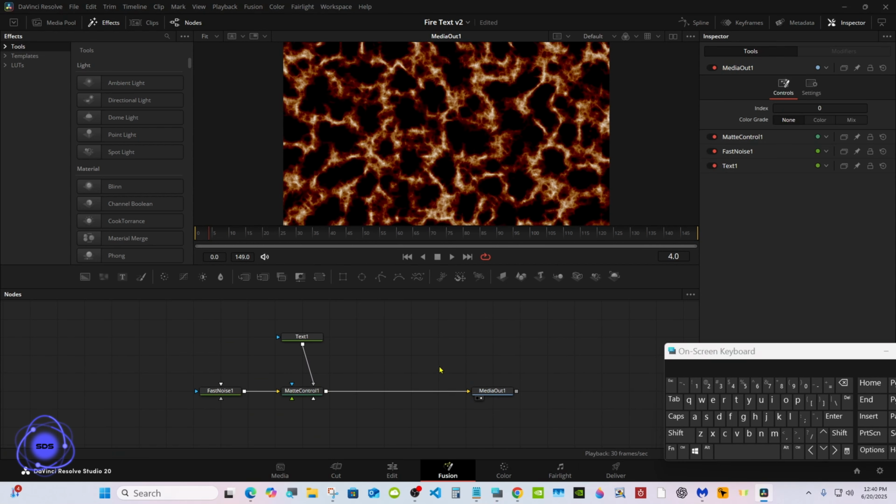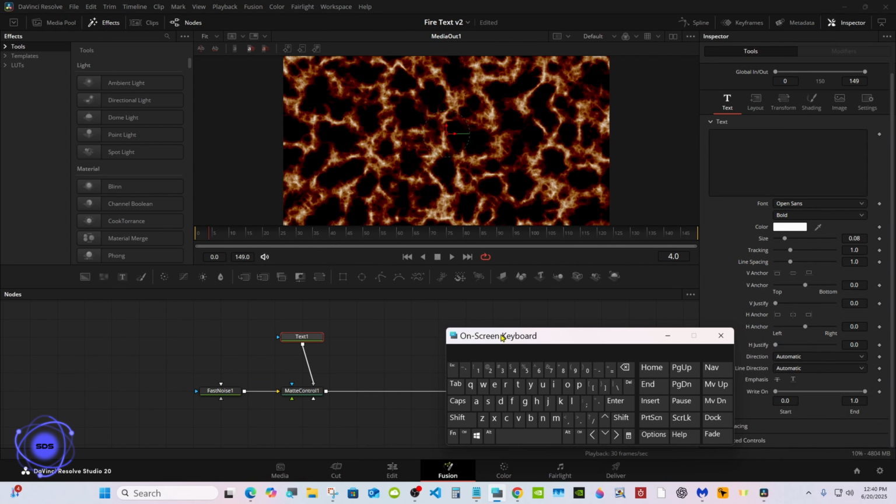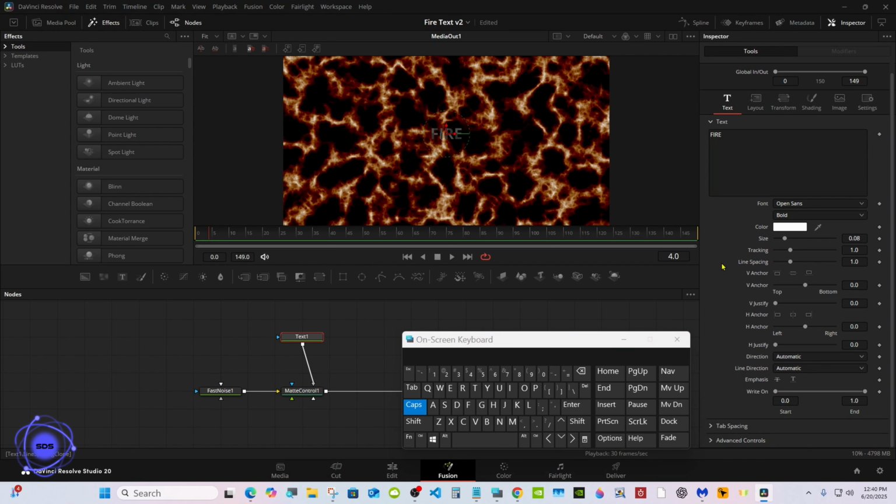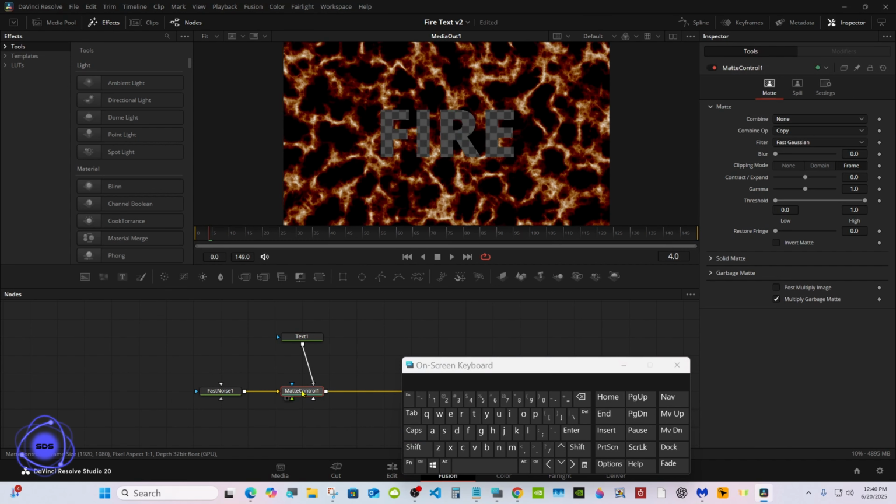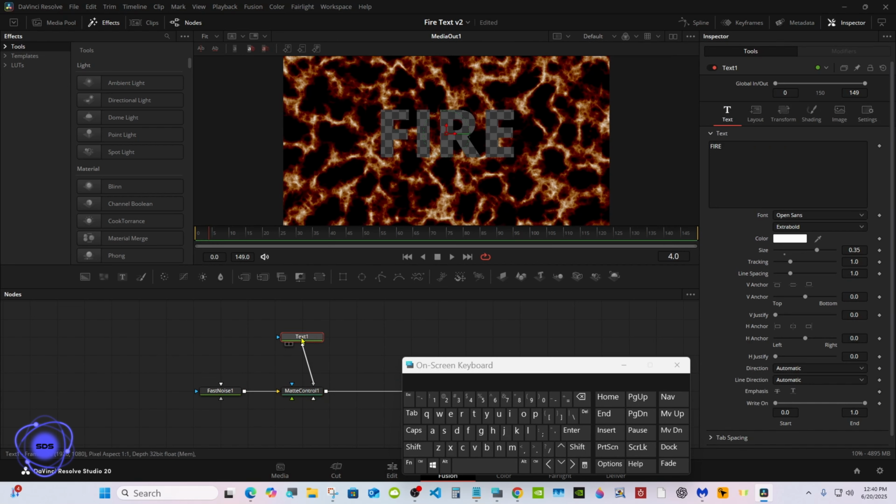Put the text you're liking in, pick your font. This is just something bold. Set your tracking and everything. I'm going to add some tracking to it.